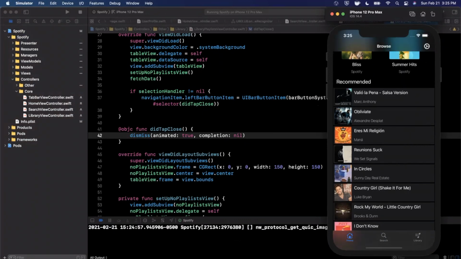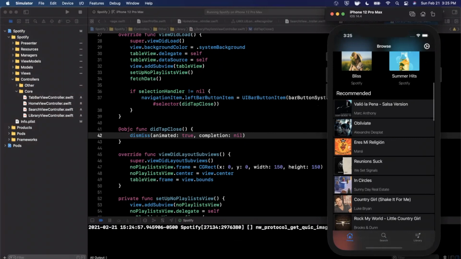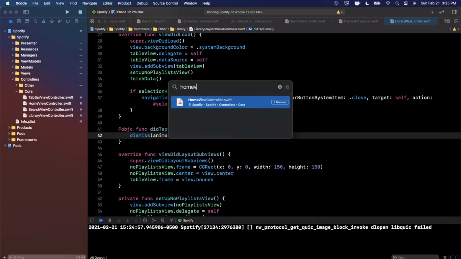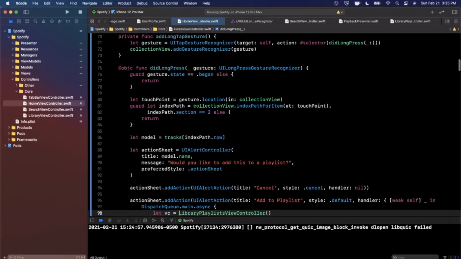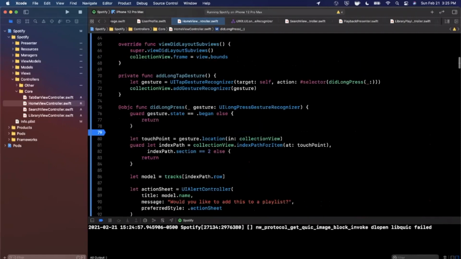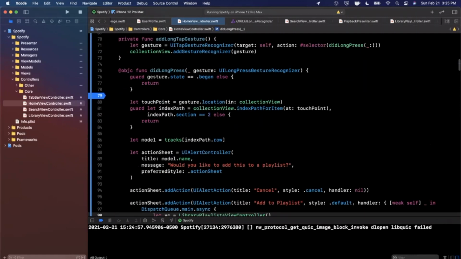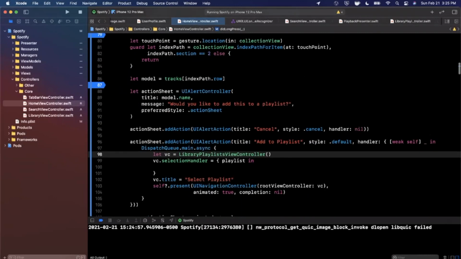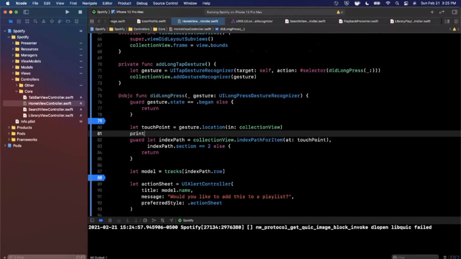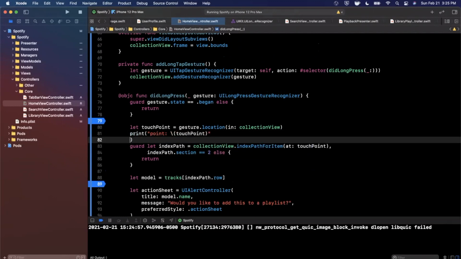So let's see what the heck is going on. I'm definitely tapping and holding on these. I'm going to go back to our home view controller, and I'm going to start by adding breakpoints in here and see what's going on. So we're going to add a breakpoint there, and also add a breakpoint here. I have a hunch we're probably getting stuck right there. Let me also print out the touch point just so we can see what's actually happening. This will be point, colon, touch point.